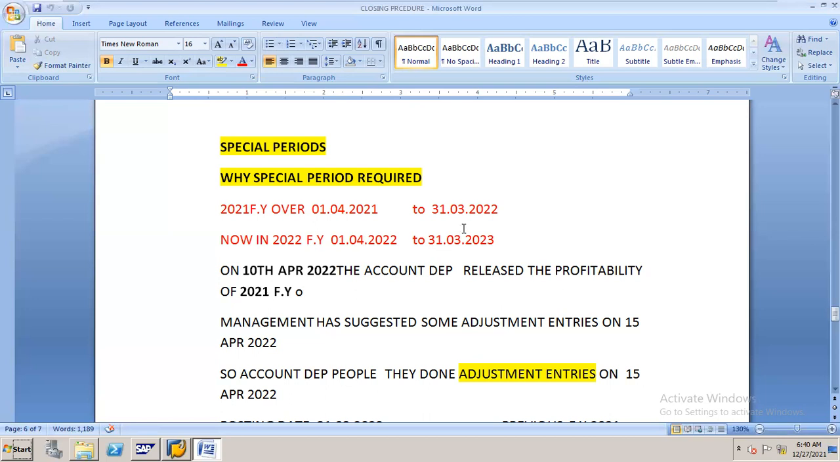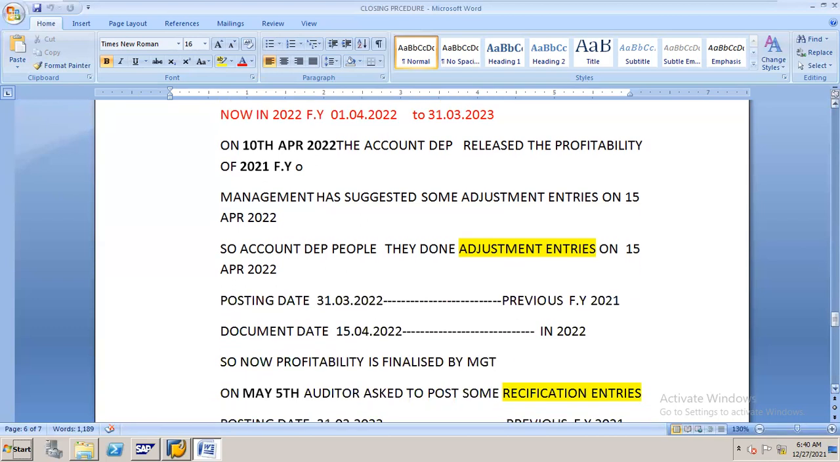Now the accounts department people have released it, but the management verifies this profitability and tells them to please post some adjustment entries on the particular profitability. So the accounts department people have to post some adjustment entries which belong to the 21 fiscal year. What they are doing is giving the posting date 31st March 22.